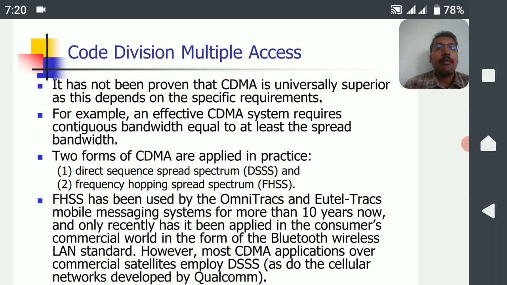Two forms of CDMA are applied in practice. The first one is direct sequence spread spectrum and the second is frequency hopping spread spectrum. Frequency hopping spread spectrum has been used by the Omnitracs and Utilitracs mobile messaging systems for more than 10 years now, and only recently has it been applied in the consumer's commercial world in the form of the Bluetooth wireless LAN standard. However, most CDMA applications over commercial satellites employ direct sequence spread spectrum.